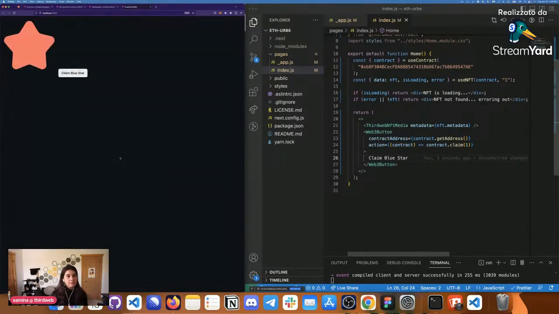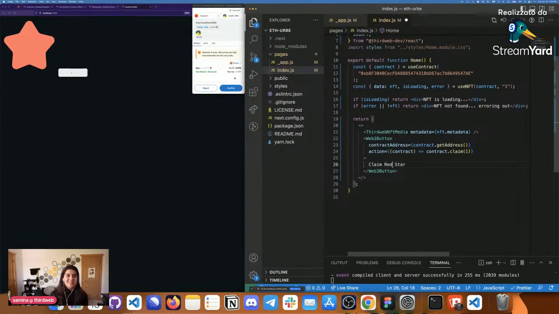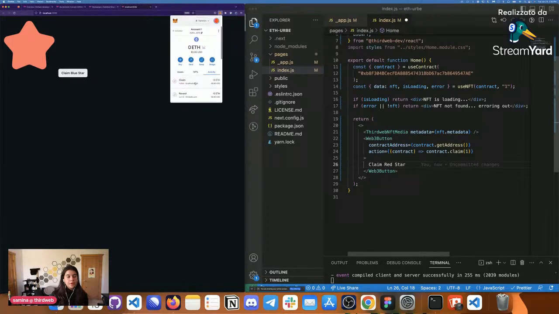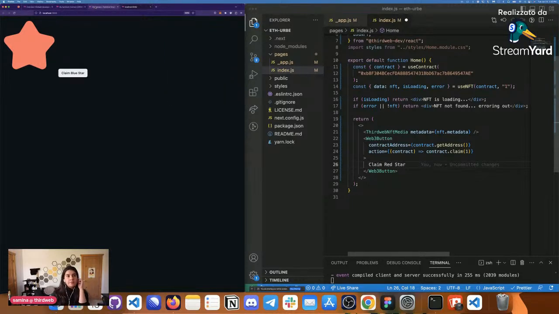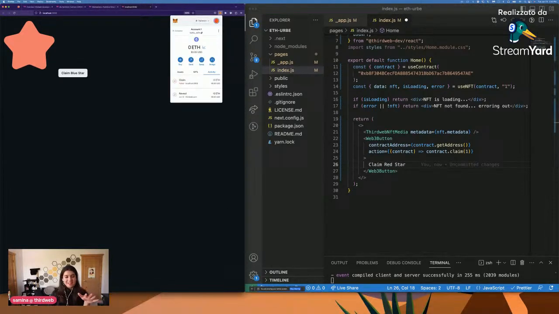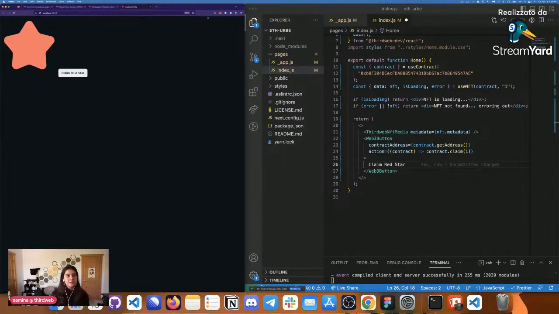Let me go back to here, and I'm going to show you what this looks like real quick. So I have connected my wallet and I want to claim, oh, it's not a blue star this time. The red star. So let's go ahead and confirm this. Oh, why did it fail? Dun, dun, dun. Oh, I think I might not have enough gas. Yeah, this is another problem. But theoretically, if I did have funds for gas fees, I would be able to claim that.